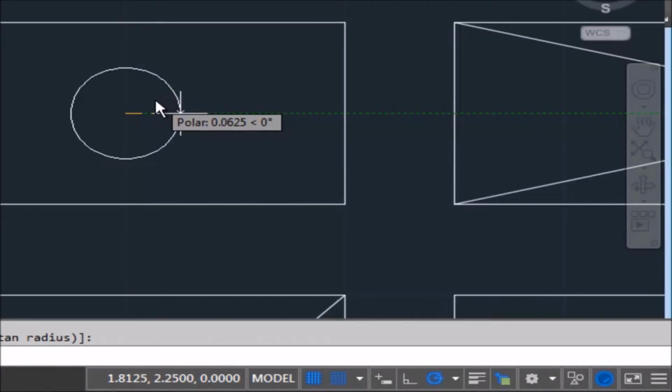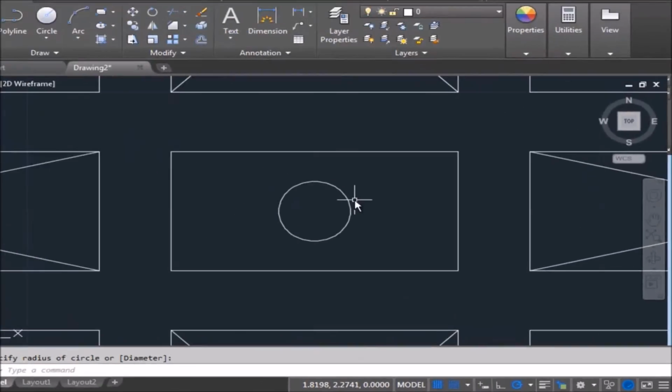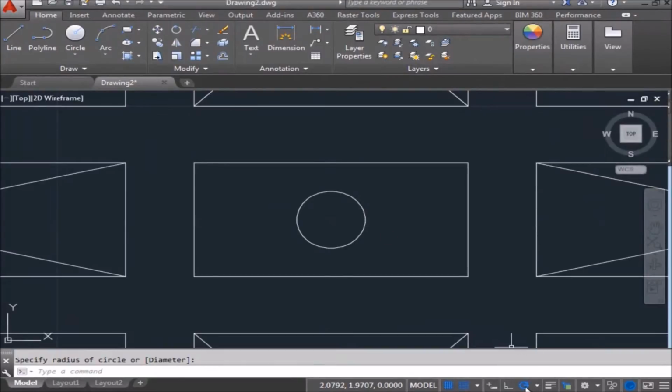Now the circle itself is going to have a radius of a 1/16 of an inch. So notice where it says polar, and it gives me a 0.0625, which is again the first notch over from the midpoint. I'm going to go ahead and click that. If you don't have that polar box explaining that, then you need to turn on the polar tracking to help you with that.